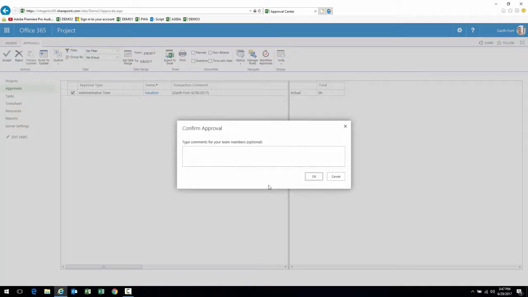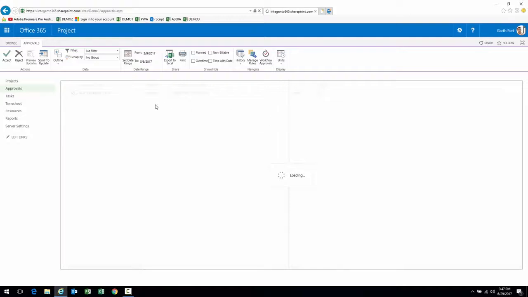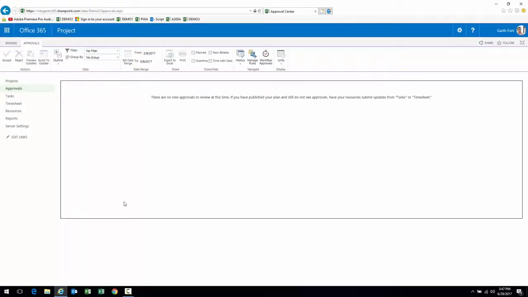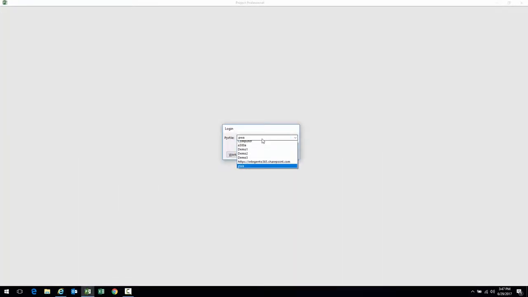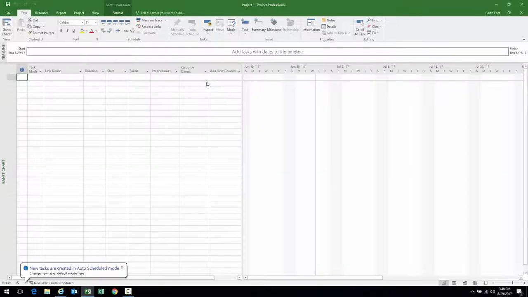I'll get another prompt here. I'm just going to go ahead and click OK, and this should clear the approval from my approvals window. Good, we're good to go. Let's launch Project back up and connect to the appropriate demonstration environment. Same thing, I'm just going to open a simple project.